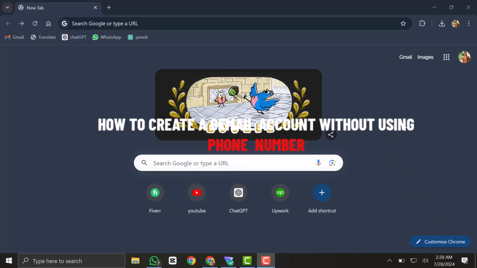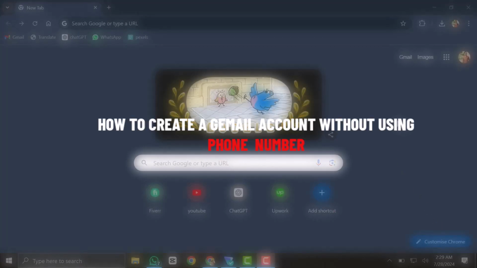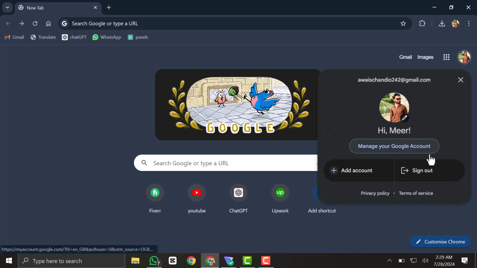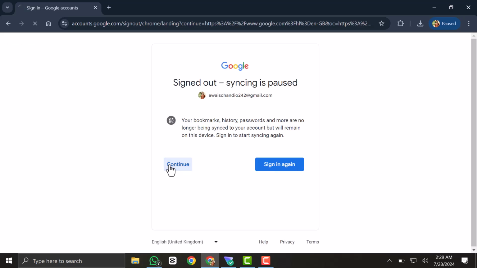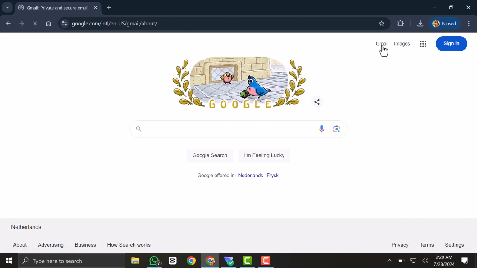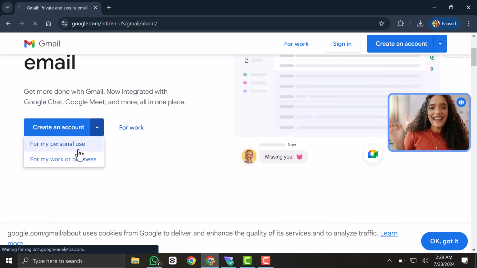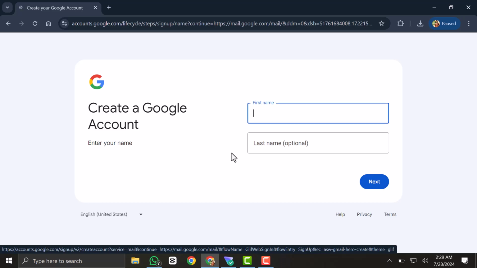I'm going to show you how to create a Gmail account without using a phone number. First, open Google Chrome and sign out of your current account. Once you see the sign-in page, click the Continue button. Then, click on Gmail at the top right. Select Use another account and then choose Create account and select For myself.